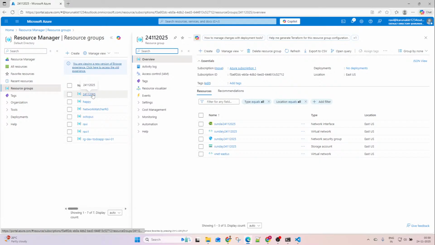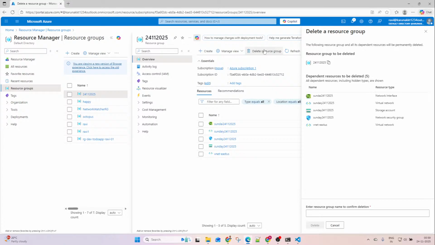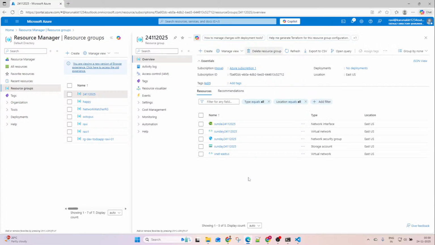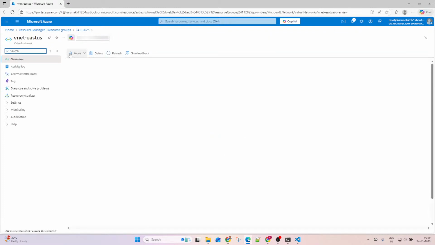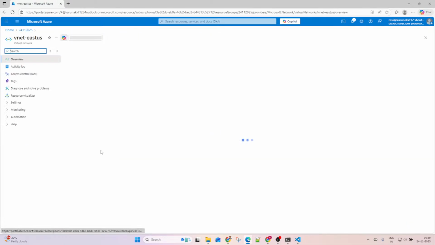Once you delete this resource group, your entire resources will get deleted at once. I'll show you, if you want to delete it, you just have to put delete here. But first I'll show you the subnet inside that vnet. Let's get a real feel of every resource. First, let's see the vnet.